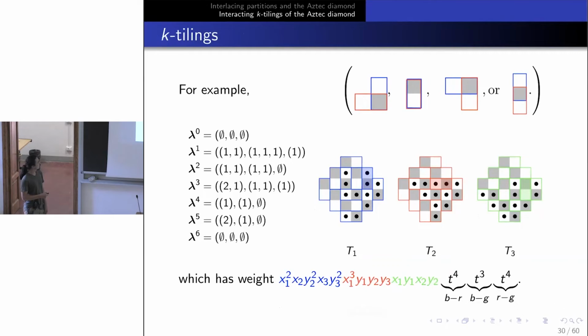So for example, in this 3-tiling, if we look at this blue domino and this red domino, if you superimpose these two, these 2 dominoes will look like this. And so that'll contribute a factor of T. So it turns out there ends up being 4 factors of T coming from interactions between blue and red.